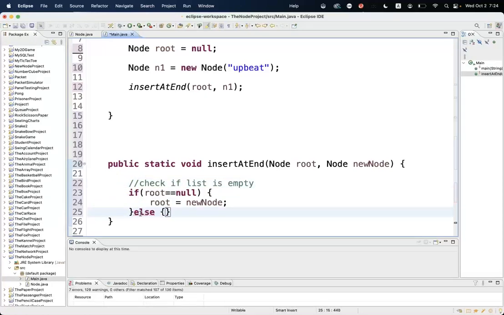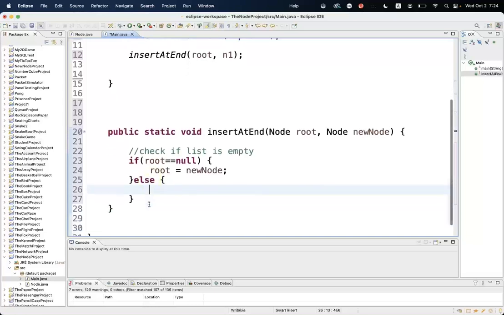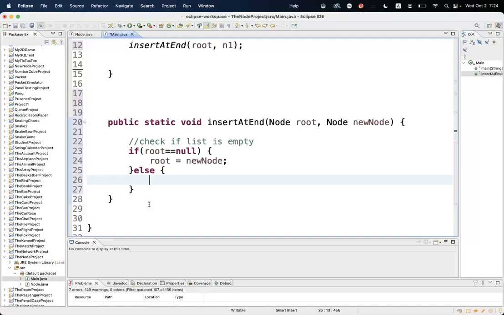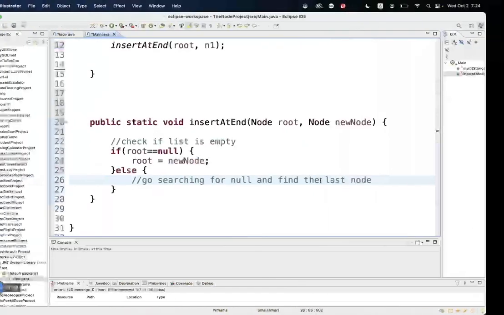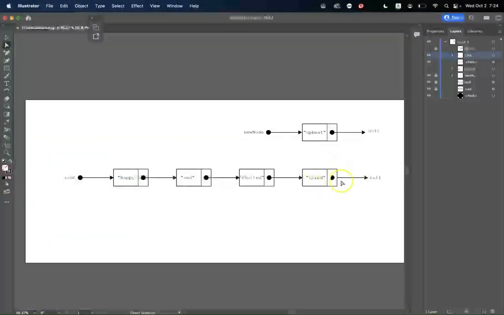Else, if it's not empty, it means there are already some nodes in the list. So we need to go searching for null and find the last node in the list. Right? We need to go and find the last node in the list because the last node's next pointer is going to point to our new node. So we need to go and find this node. And this is the node that points to null.